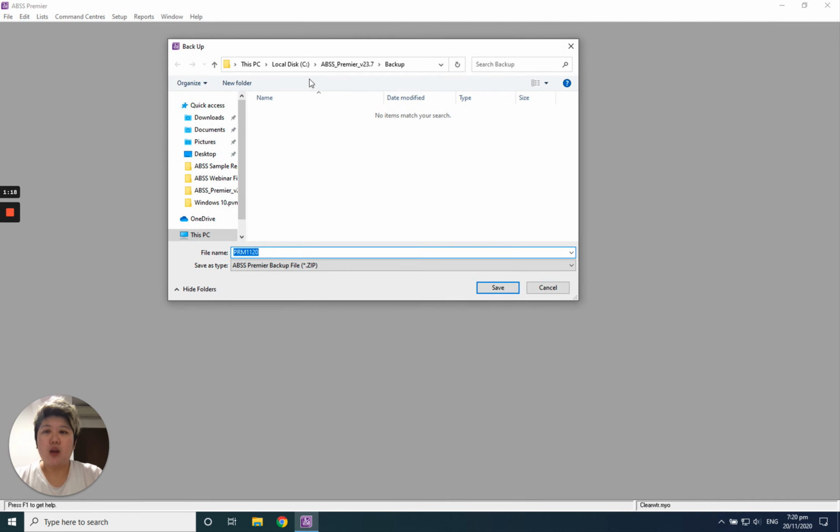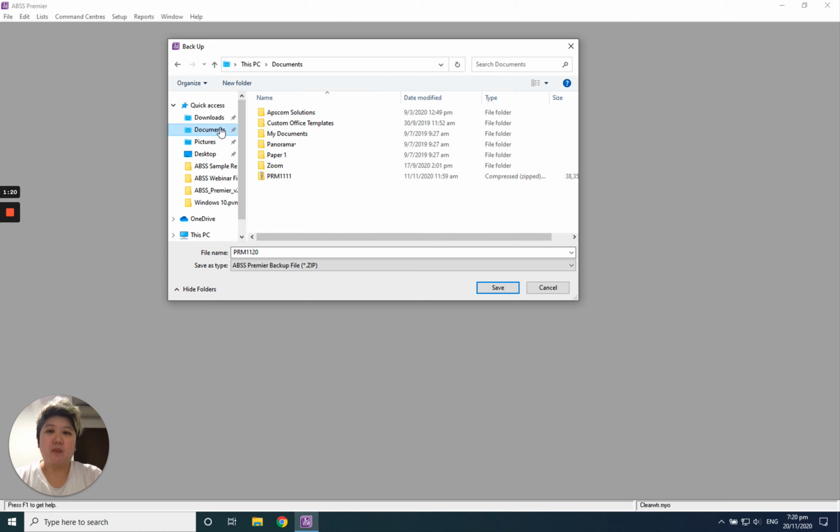And backup to where? Please remember, backup to your external hard disk. Don't put it into the same computer. You can put it into Dropbox, Google Drive, or OneDrive also, but not your particular computer. Because if, let's say, your computer is corrupted, then where are you going to retrieve from? So that's the purpose of backup.